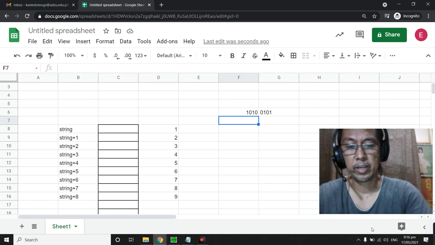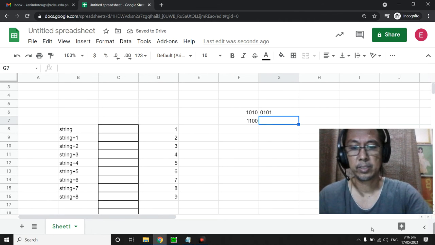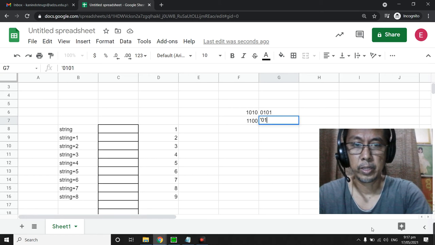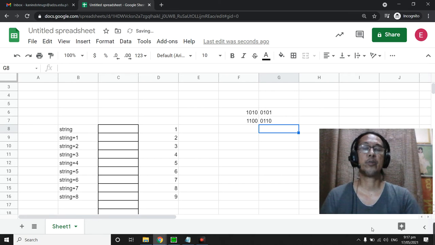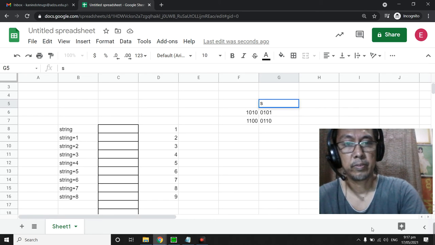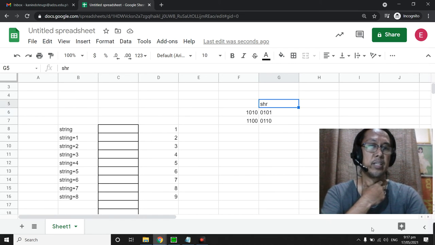If I have another example, 1100, and I shift it one bit to the right, this becomes 0110. So as you can see, if you shift one bit to the right, you're simply dividing that number by 2. You might ask, what if it's an odd number? You still divide it by 2. If it's 7, it becomes 3. If it's 8, shifting to the right, it becomes 4. If it's 10, it becomes 5, etc.